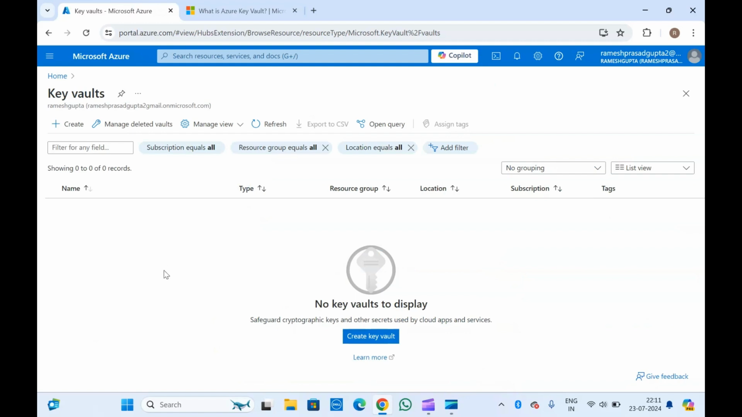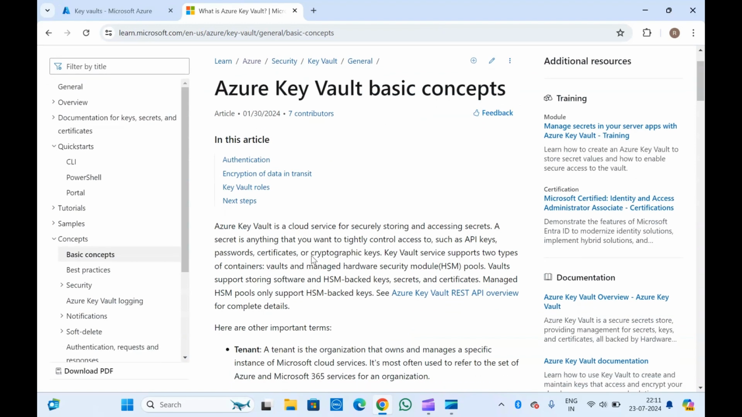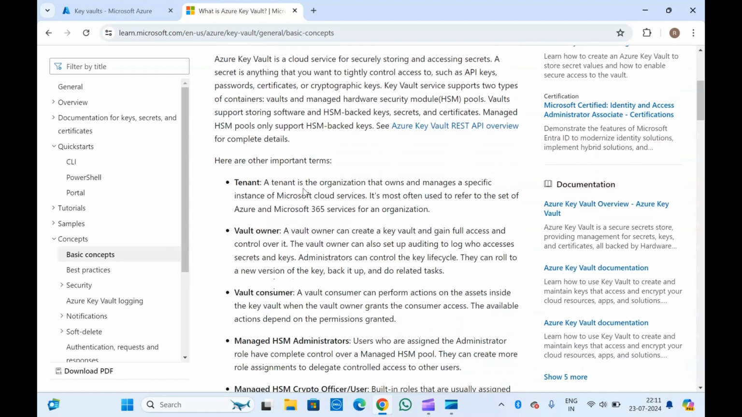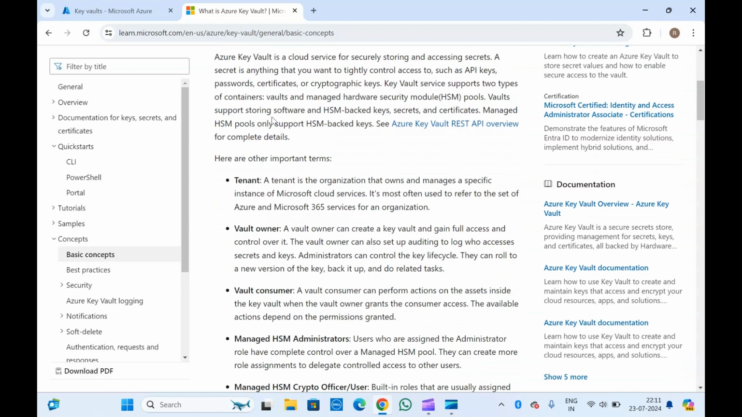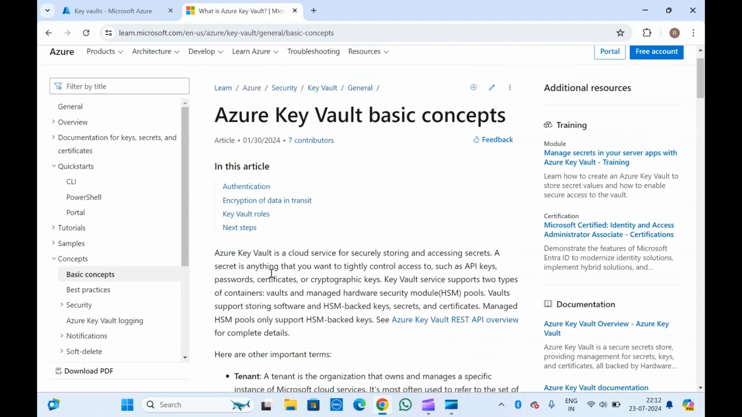Okay, so if you don't know, Key Vault is a Microsoft service in Azure to store the secrets and manage certificates along with keys. Okay, if you read the documentation in Microsoft Azure, you can see something like this. Azure Key Vault is a cloud service for securely storing and accessing secrets. Okay, so basically we use Key Vault to store our secrets, store our keys, and store our certificates. And also you can share all the things based on the RBAC and access policy.